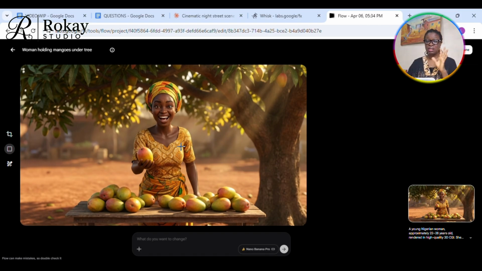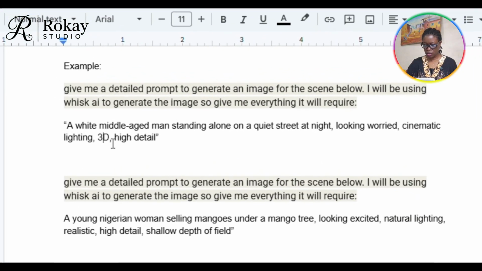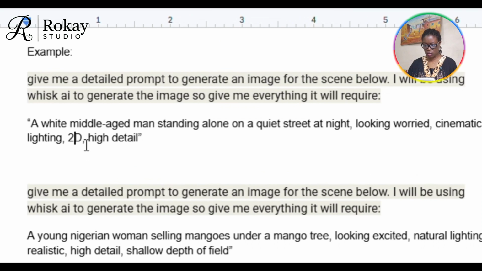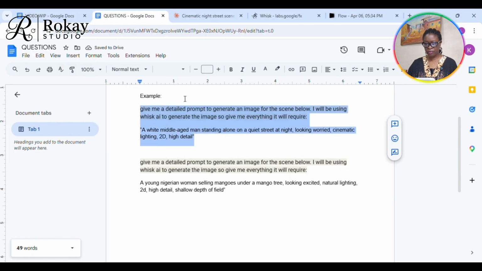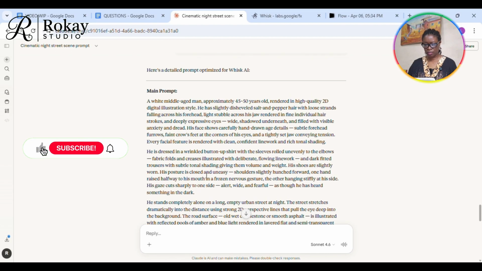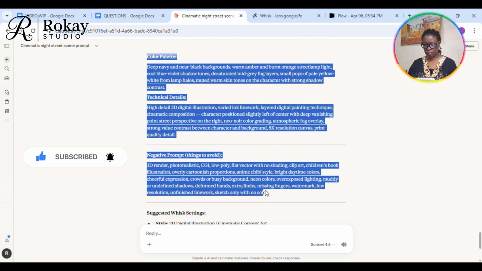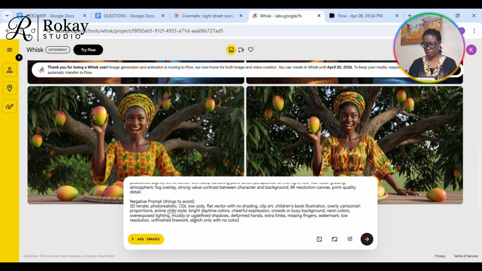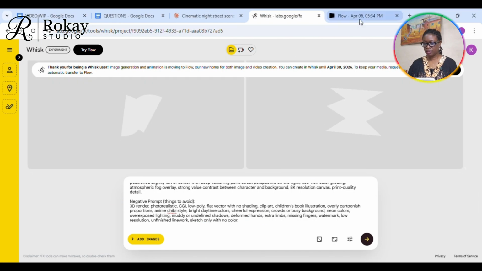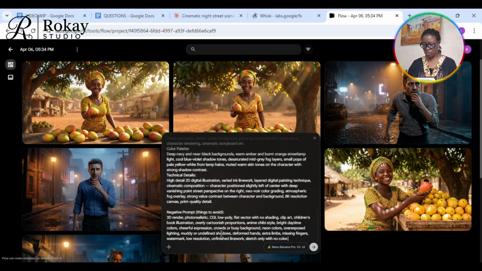We'll try one last example. We are using 2D this time around. So edit our prompt to reflect 2D. Copy the first one, give it to Claude to write your detailed prompt for you. So our prompt is ready. Let's copy it, paste it on Whisk, and also on Flow.